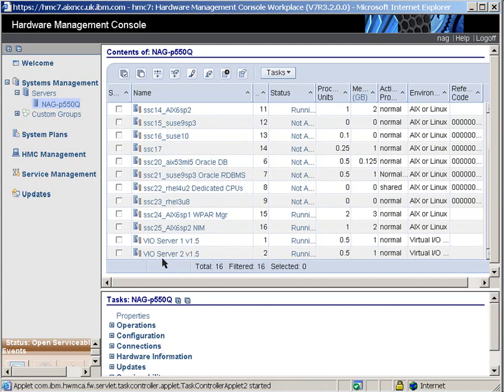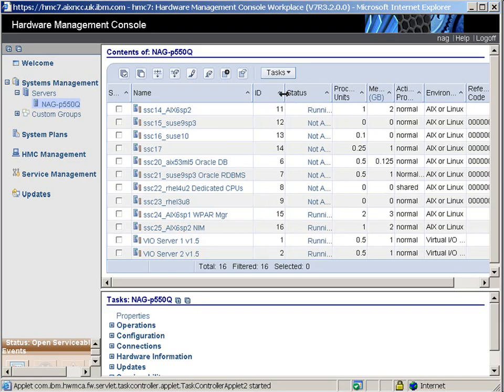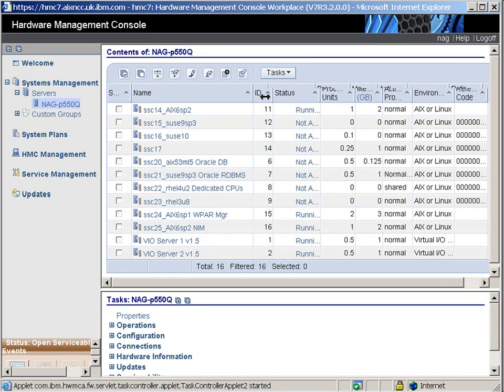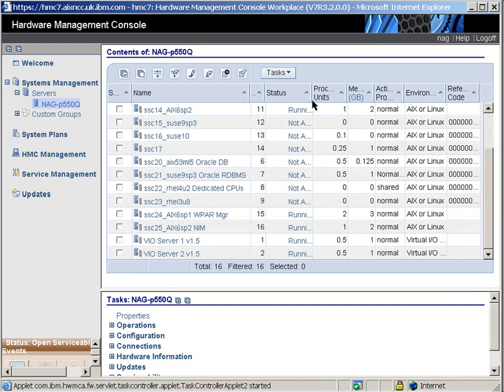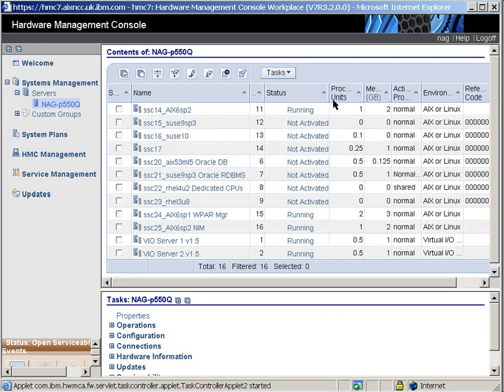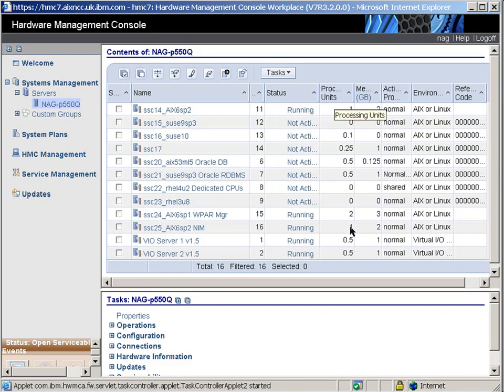This list is in alphabetical order. This is the number of the, this is the ID of the logical partition. Then we have the status in here, active or running. The amount of CPU, the amount of memory it's using, which profile is involved here, what it's actually running, VIO server or AIX Linux regular partition, and reference codes at the end here.